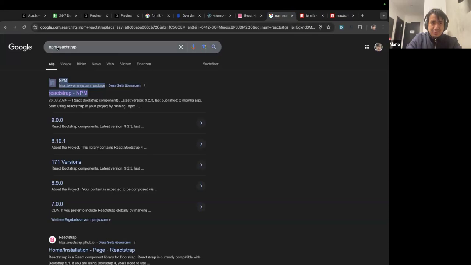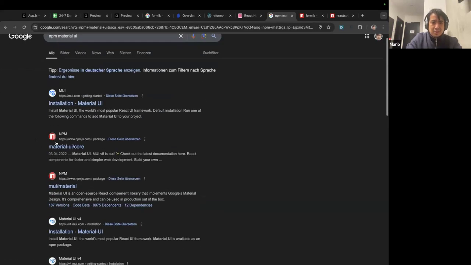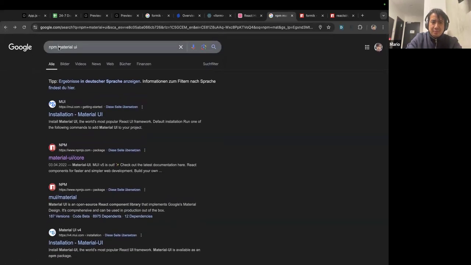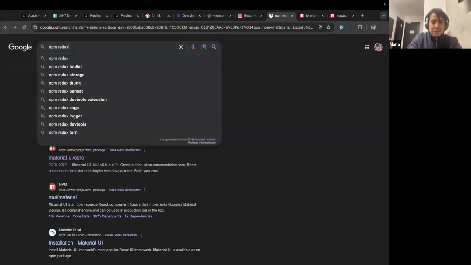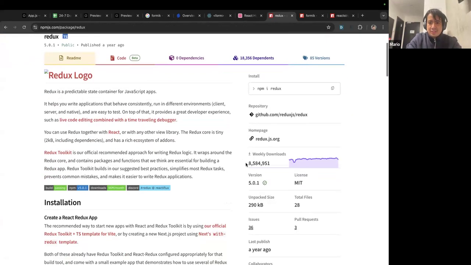And I can show you something else, for example, Material UI, just Material UI core. That is also very nice. Here you have 1 million. I mean, these are big libraries. I can show something, for example, Redux, or whatever you want to see in this case.